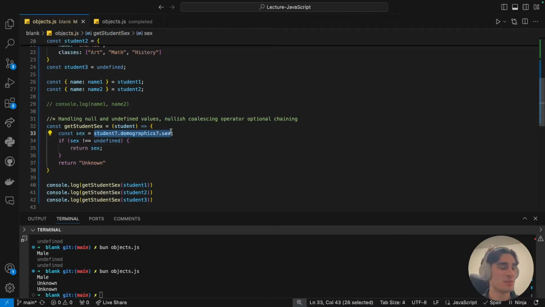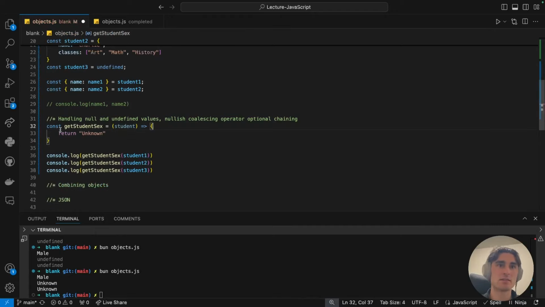For that, all you need to do is question mark question mark, and that says, hey, if the left side of this expression is null or undefined, then we're going to return the right side. Otherwise, we're going to stick with returning the left side. So we go like that, and it works like so.